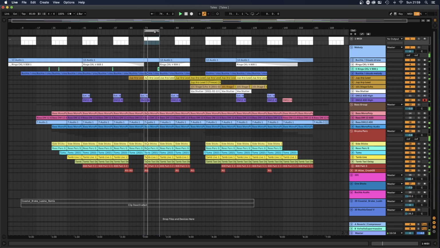What I'm doing is having a listen through the whole track to see if this is going to loop. So I'm going to activate the loop function, and then let's see what the loop sounds like.